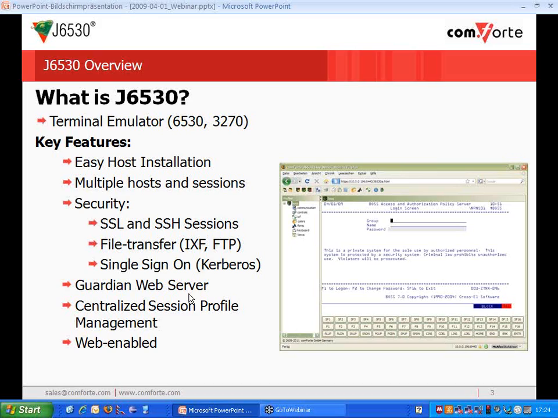In the future, there will be another feature that is single sign-on. The SSH component of the new J6530 will be enhanced by support for Kerberos-based single sign-on solutions like Windows Active Directory. It will allow users to participate in a Windows Active Directory domain to transparently authenticate themselves against any SSH2 server supporting Kerberos authentication via the authentication method GSSAPI with MIC.